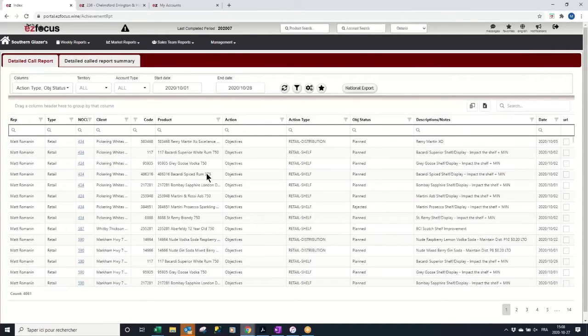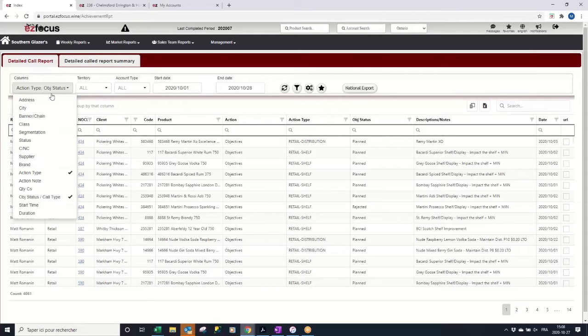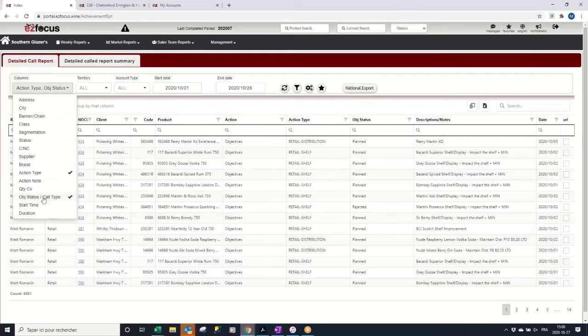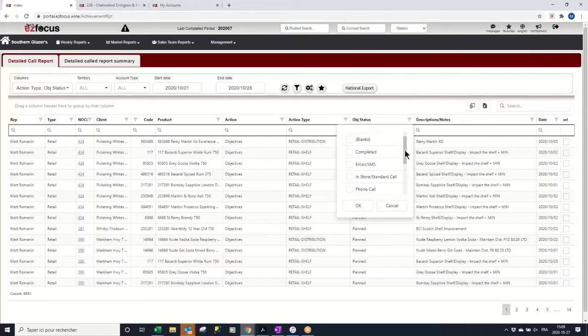As you know, you can play around with the data on the bottom of your screen by going to the column section. A lot of information on the accounts and products can be added, but the two columns that I recommend adding are the action type, which allows you to see the type of objective or achievement that's been added in the system, as well as the objective status or call type, which for an objective tells you if it's completed, planned, or rejected, or the type of call a rep has entered in the system, in terms of a standard call, a phone call, a planned call, or a quick call.